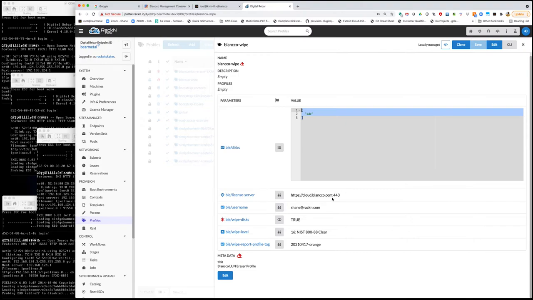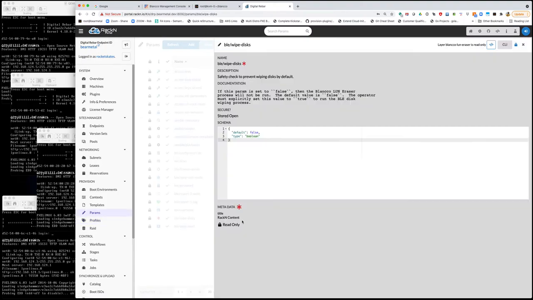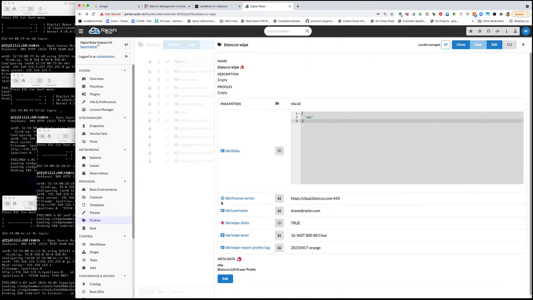They have a product that allows you to install the management console and license server locally on-premises, and so you can change this parameter to point to your local management console. I have my username on the cloud service. Very importantly, this BLE wipe disks parameter must be set to true. By default, this parameter is described as false, so we see that it has a default value of false. This means we will not perform any wipe operations unless you intentionally set this to true.